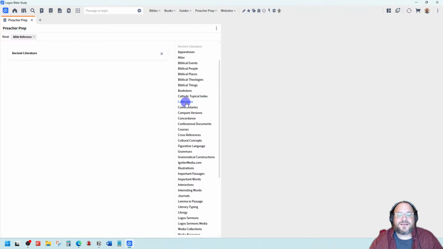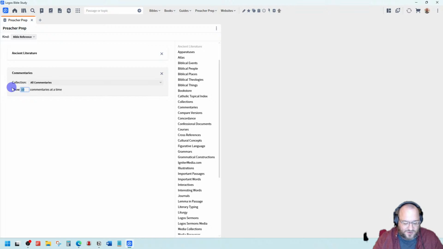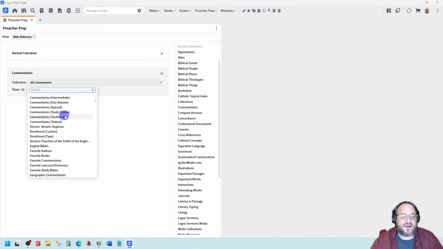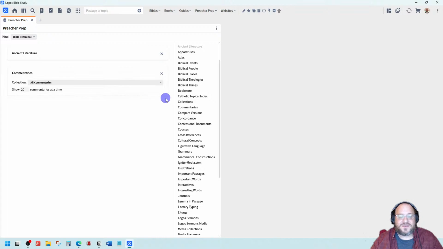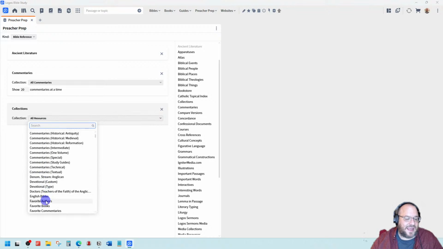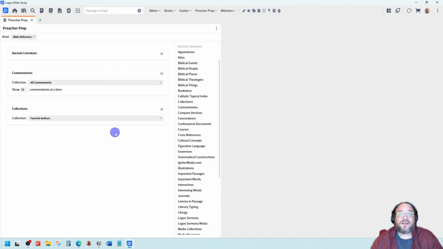Let's say I want my commentary section, and right here we could say I want to see 20 commentaries, and it's going to give you commentaries if you have collections of commentaries that you want to do. I'm just going to keep all commentaries because I want to show that section one more time. But you could also have a collection, like my favorite authors collection. So I made a collection of favorite authors. Now I've got that collection, my commentary section, my ancient literature.